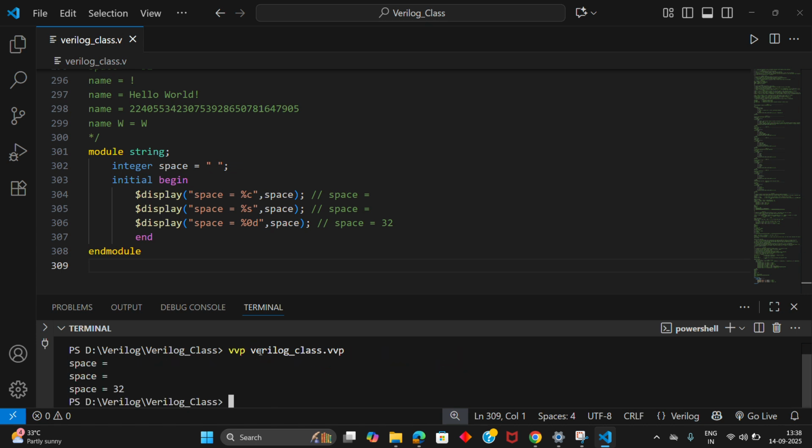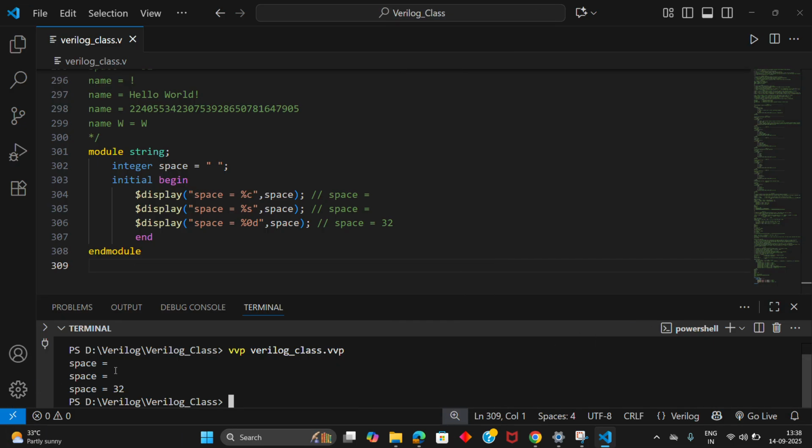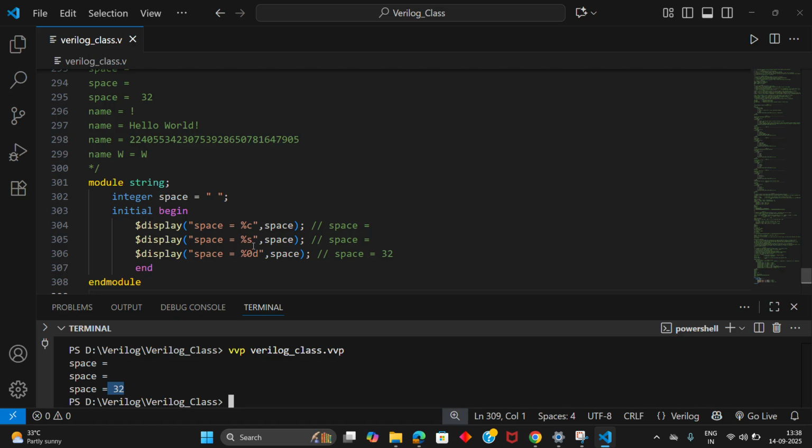Yeah, you can see space equal to this space, 32. We got the same, right? But instead of using range, we can use integer. You guys will think like that. Let us see another example with hello world.